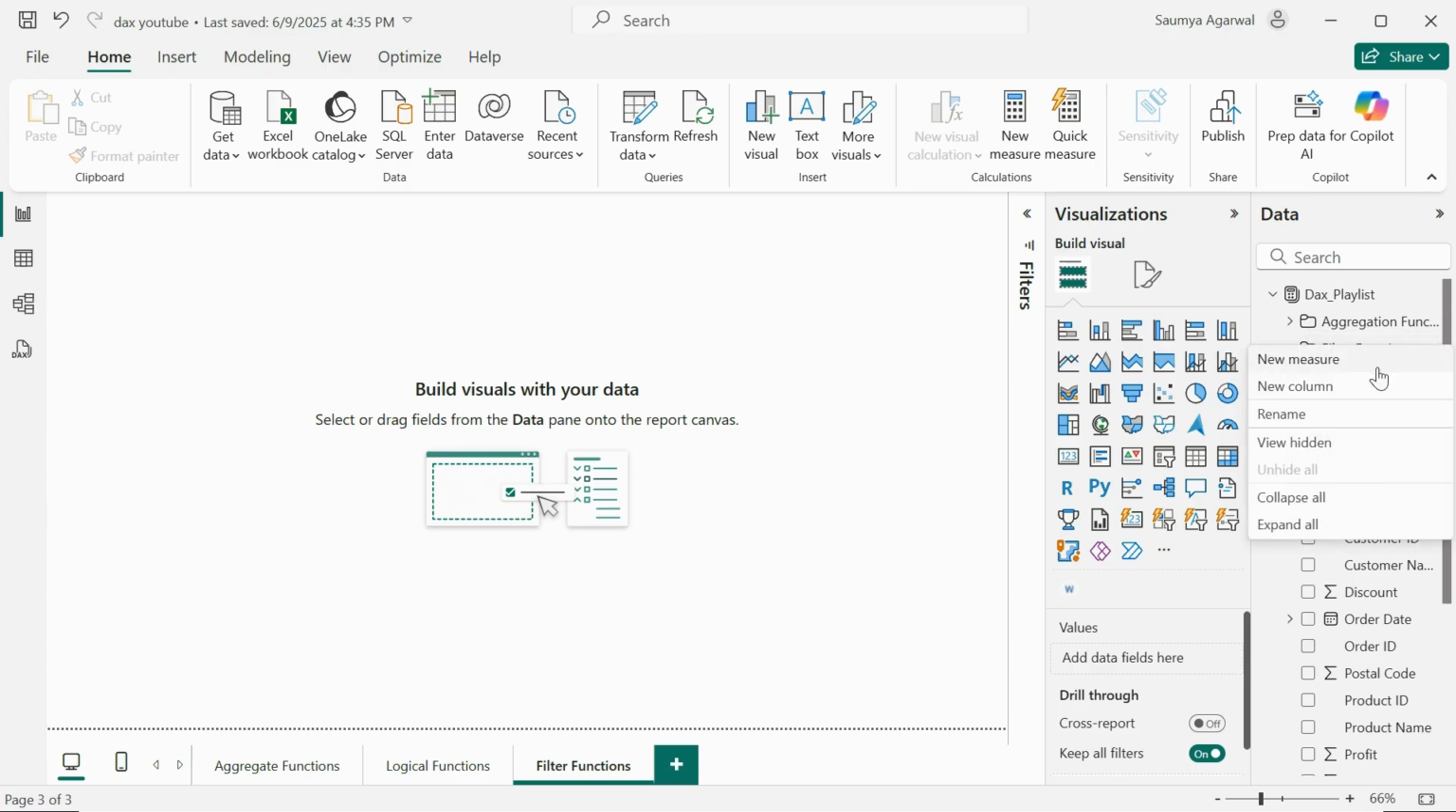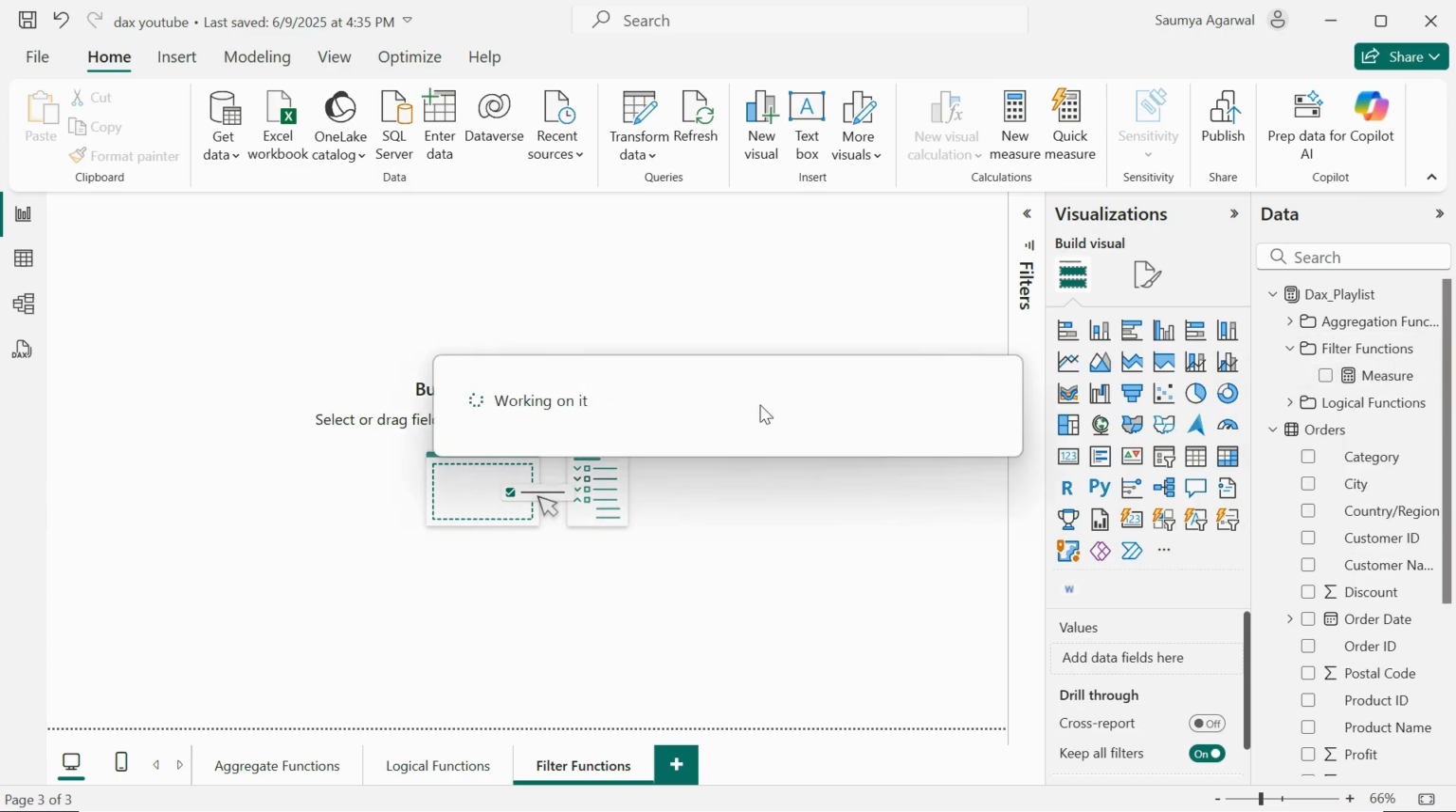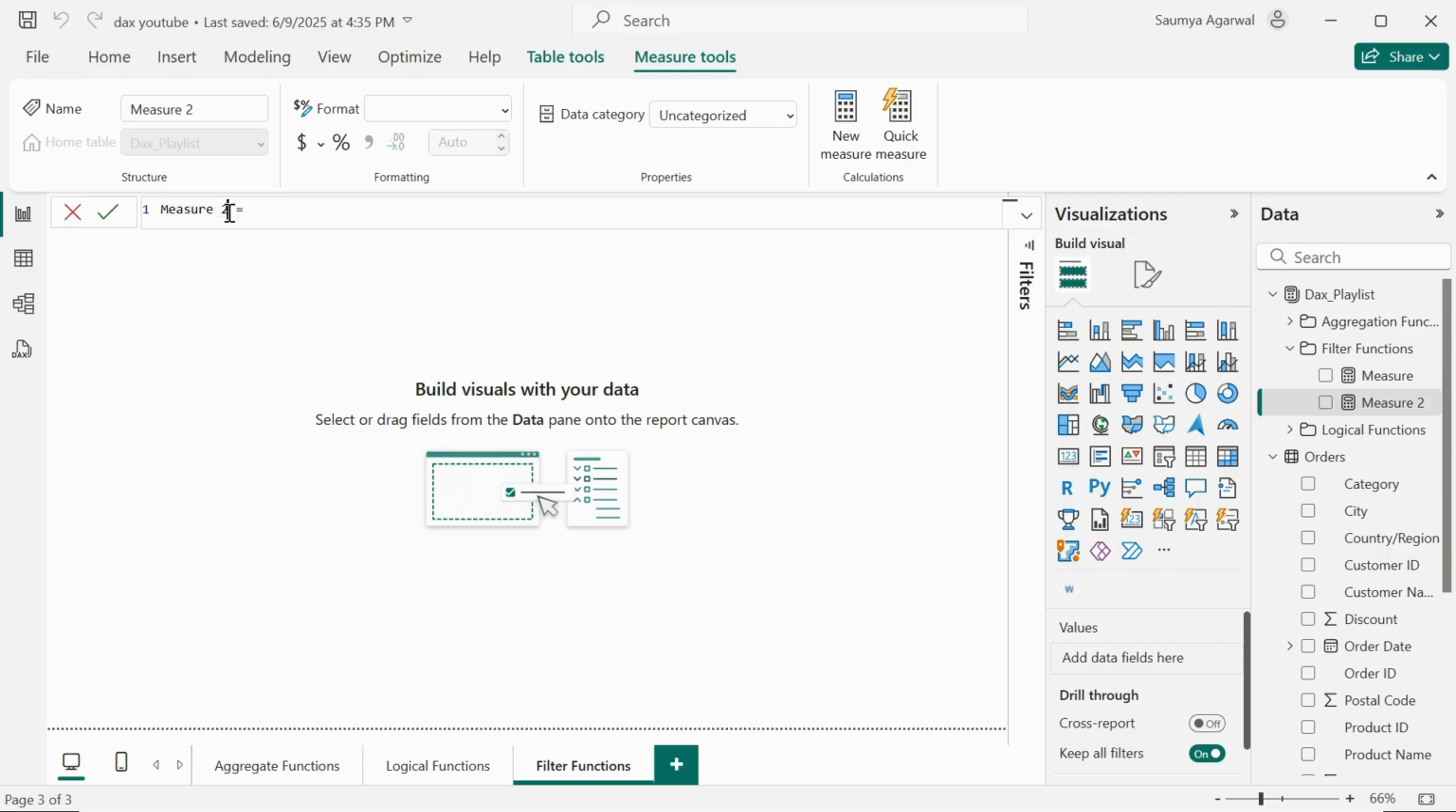Now I'll create one measure here for the CALCULATE function, right? Let me give it the name calculate function. I'm pressing shift plus enter to go to the second line. Here I will type CALCULATE. Now it will show me the definition and the syntax of the CALCULATE function. Again shift plus enter to come to a new line. Now I have to pass an expression here.